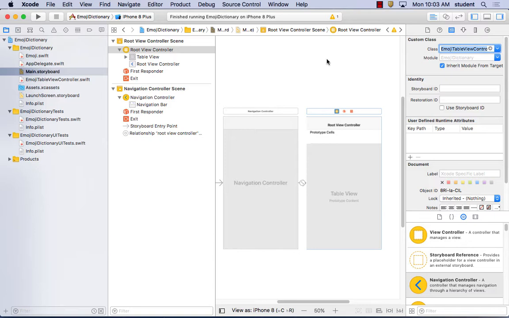In addition to the default non-editing mode, table views can enter an editing mode, which enables users to insert, delete, or reorder cells. So that might be a good thing. It's almost like in your email, where you slide it to the left and it comes up with a red delete button, and then you hit the X and it goes away. That's the editing mode right there, as well as reordering, and it looks like you can drag them around, I guess.